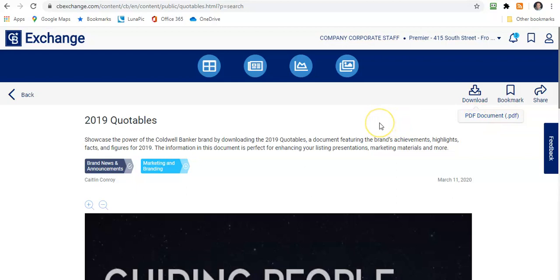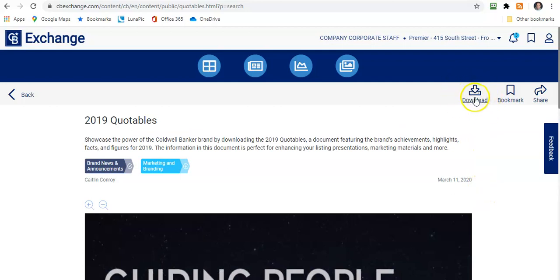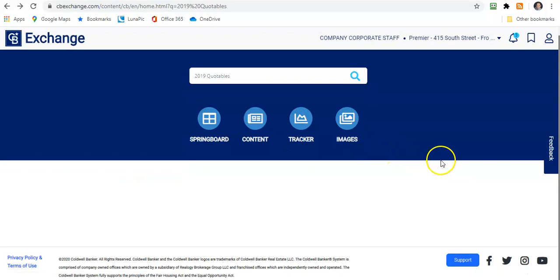So that's pretty much across the board. If it's a file that you're going to download, just look up at the top of the page and see if there's a download button. It's going to make your life a lot easier. If you want to go back in CBExchange to a different page, don't use the browser back button. It will kick you all the way out to the main dashboard. Use the back button within CBExchange. It'll take you to the prior page, so you don't have to redo your search over again.